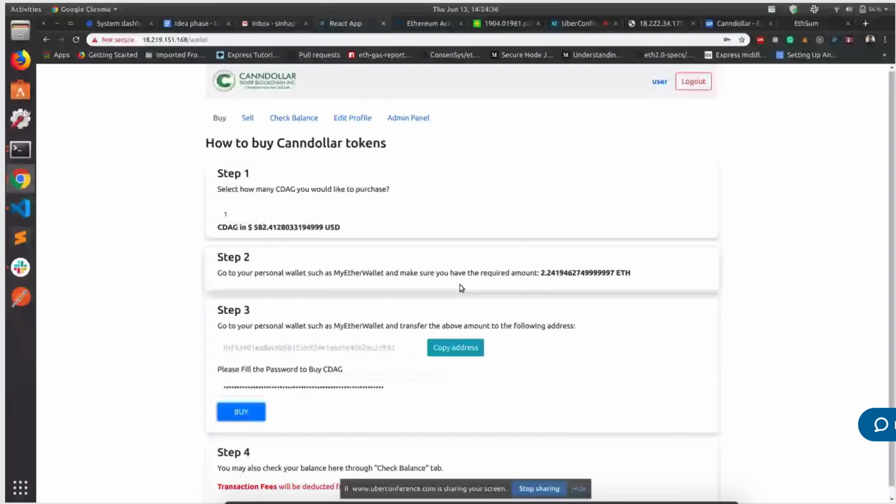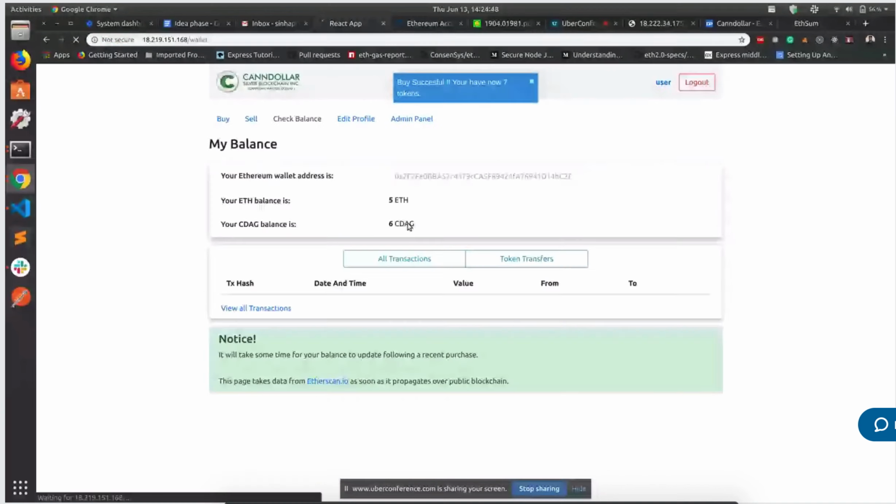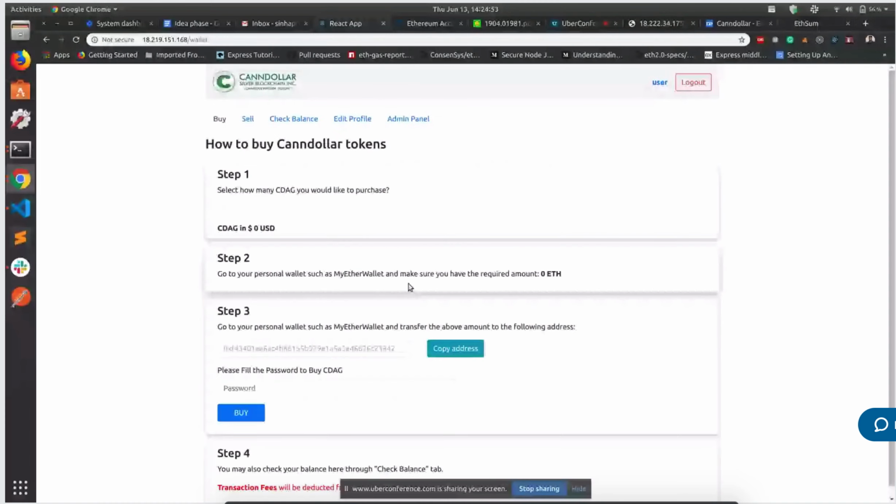Now you can see buy successful. You now have 7 tokens. Actually, he was having only 6 tokens before. Now how does this work? Can you hold on? So how does this work? Because you just entered the password for the hot wallet or what? Hot wallet. It's a hot wallet, and I am having the password.